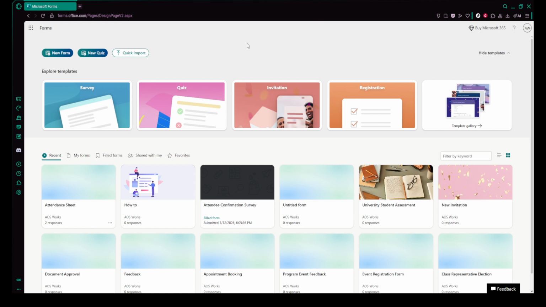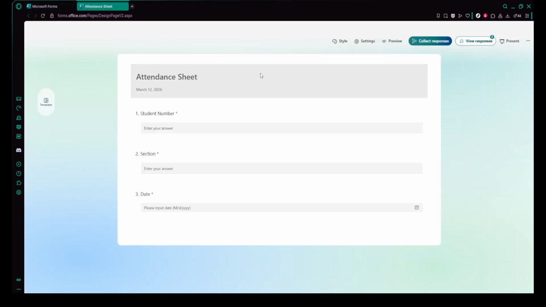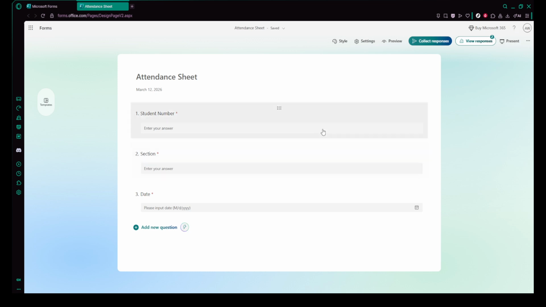First, make sure you're signed into your Microsoft account and that you've already created the form whose responses you want to download. From the main Microsoft Forms homepage, look for your form in the list of available forms. Click on the form's title to open it. This takes you into the editing and management view where you can see your questions, settings, and importantly, your responses.